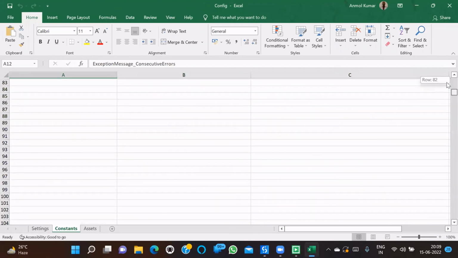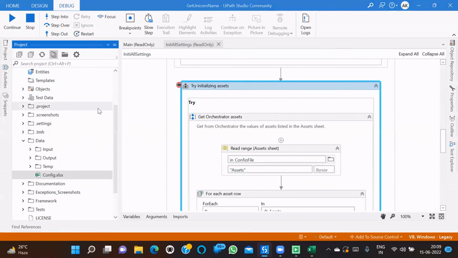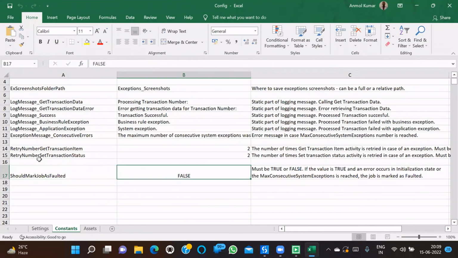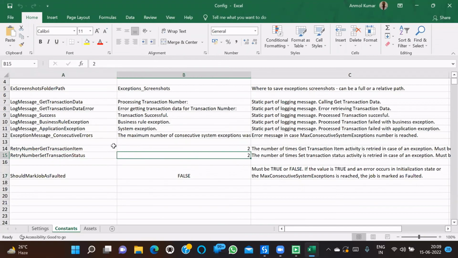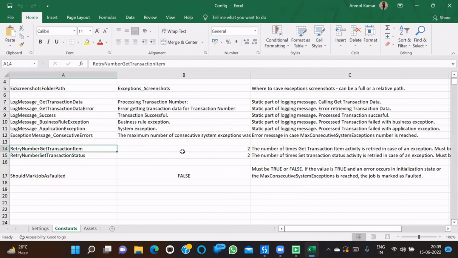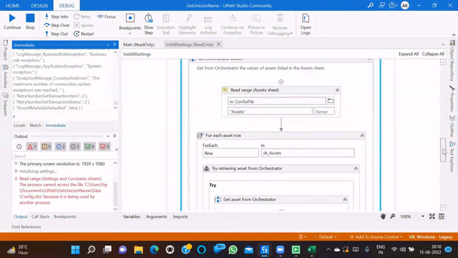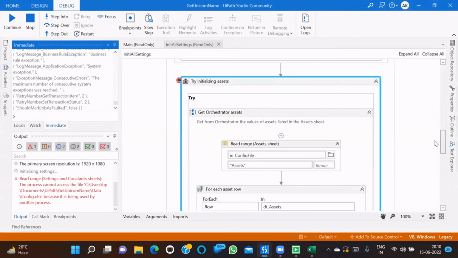So in the constants we have should mark job as faulted. Let's see, it is present here: should mark job as faulted and the value is false. Retry number set transaction status, and the value is 2. Retry number get transaction item, and the value is 2. So everything is stored. Now we will cover the next part.